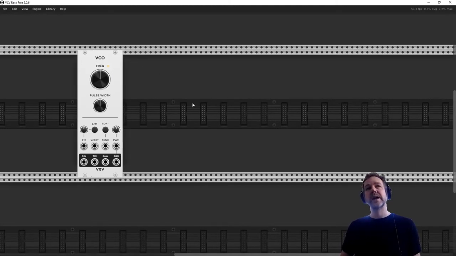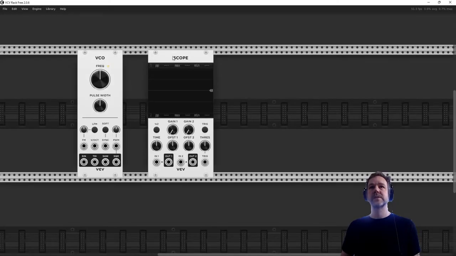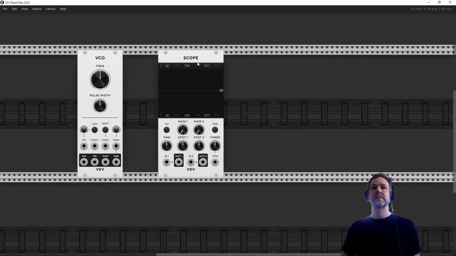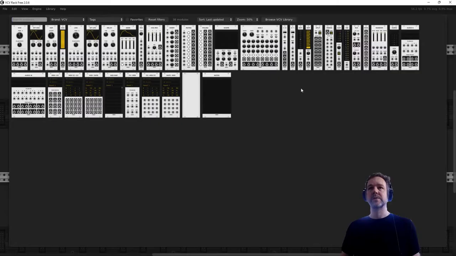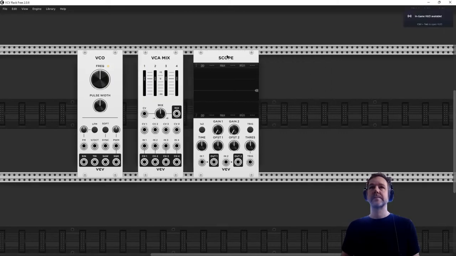And what I'm going to add next is, right click, a scope, an oscilloscope. There we go. So let's take that scope. And what else am I going to want? I'm going to want a mixer, VCA mix. There's a mixer here. So I've got my mixer, and I'm going to put that there.